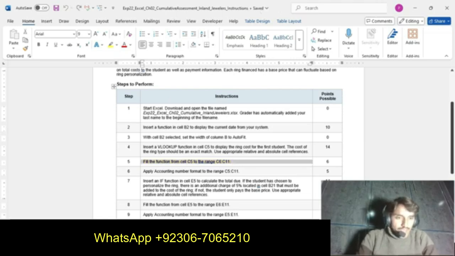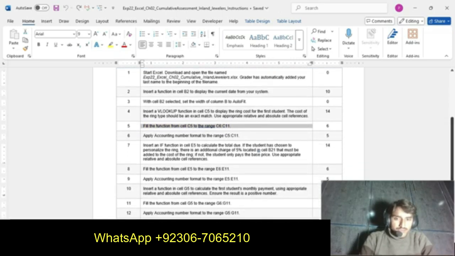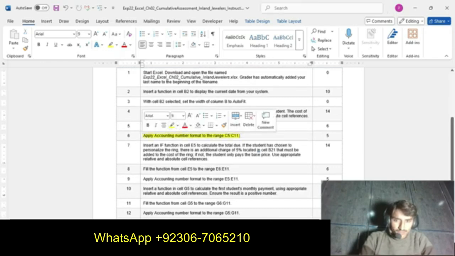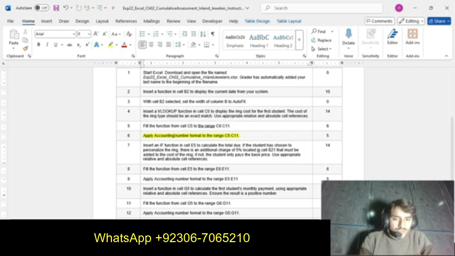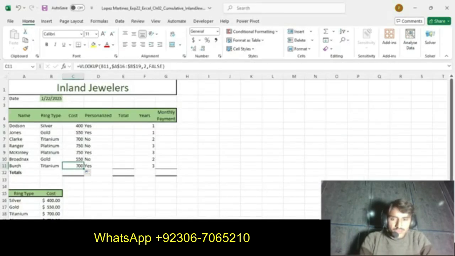Now we move to our next step, step number 6. Apply a comma number format to the range C5 to C11. So we apply a comma number format.